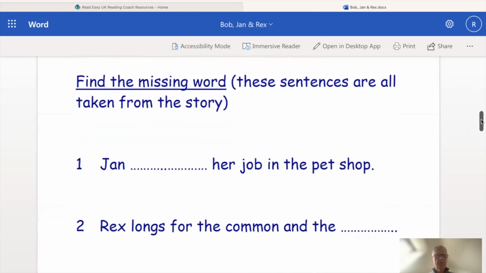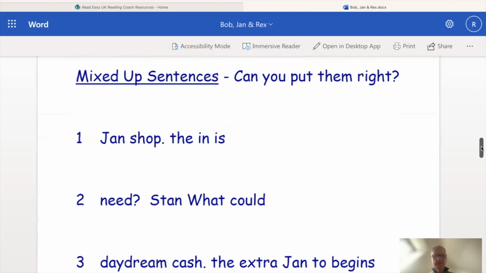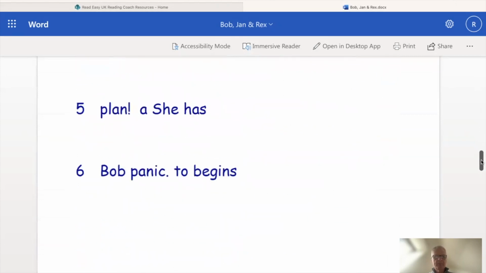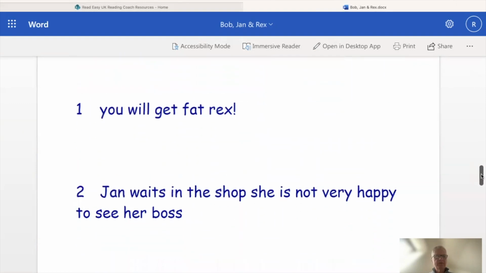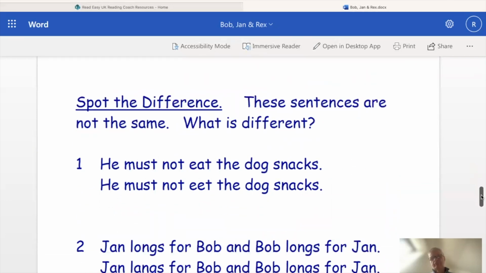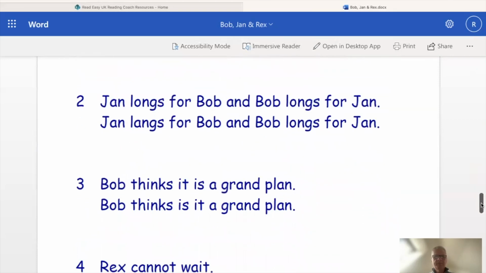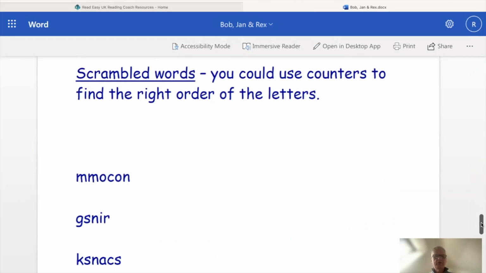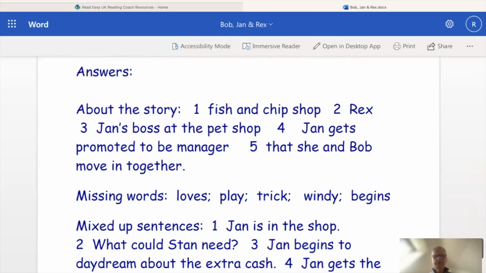Finding the missing word from the story. So practicing sort of skimming and scanning the text. Mixed up sentences, can you put them right? Add in full stops, commas and capitals in order to make the sentences complete. Spot the difference between two quite similar sentences, but with perhaps one thing different. And words that are scrambled up that the reader would then unscramble to make a recognizable word. And then you've got the answers at the end.